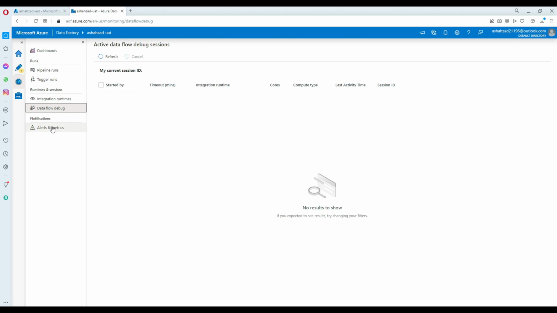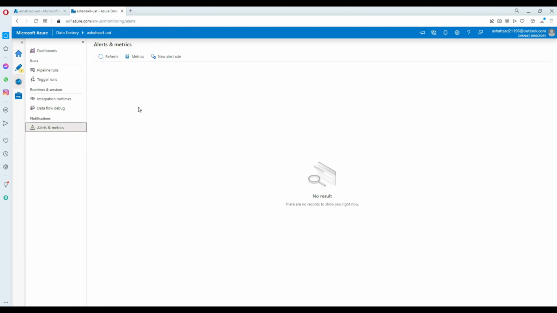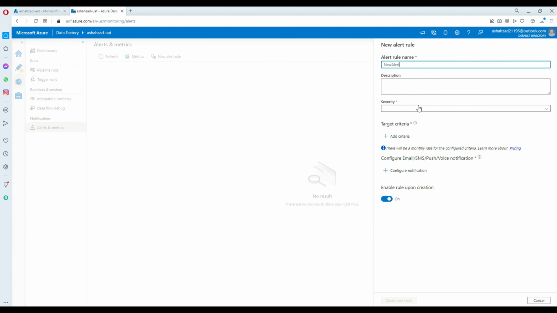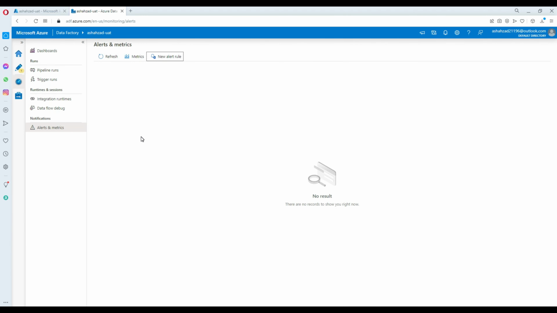Okay, so then you have final alerts and metrics that you can set up alerts, let's say on failure, on success, and all those different statuses of your pipeline. If you just want to send an email and all that, you can set it right here. You can create a new alert, and you will configure that, and it will send you emails and notifications or SMS, like a text message and all that. So you can do all those different things here in the alerts and metrics.